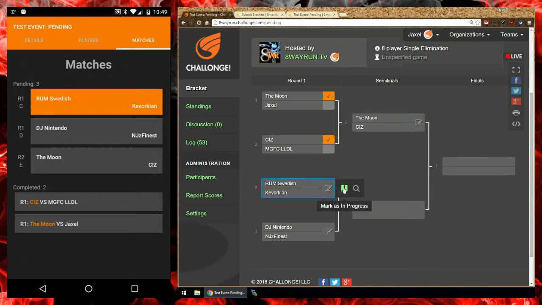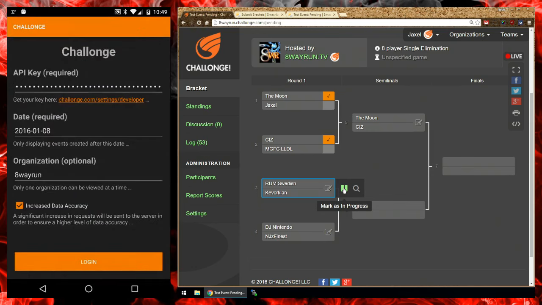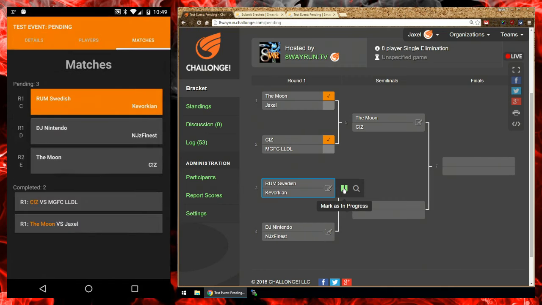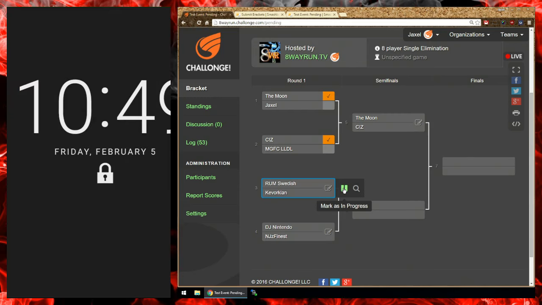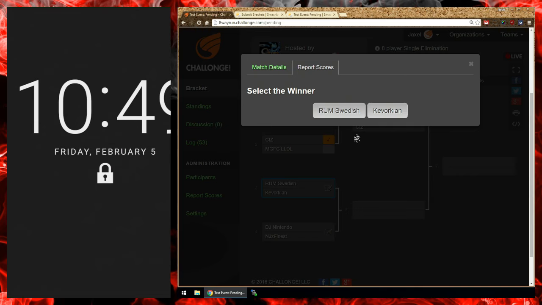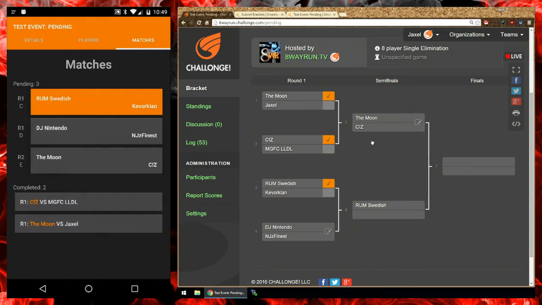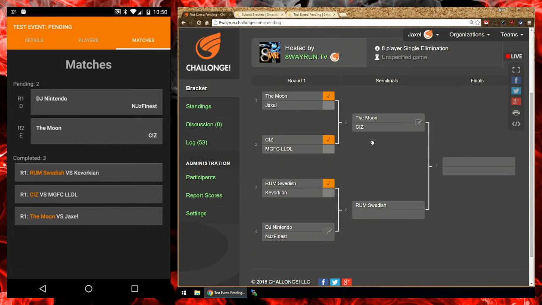Now, I said before about what was that option? Increased data accuracy. Right now, I have increased data accuracy. Let's turn it off. I'm gonna click go back. Okay, increased data accuracy is off. Let's put my phone to sleep, and let's report Swedish as winning that, and then let's turn my phone back on. Now, if you see this, that match wasn't updated on my screen. In order for it to be updated, I have to manually refresh.